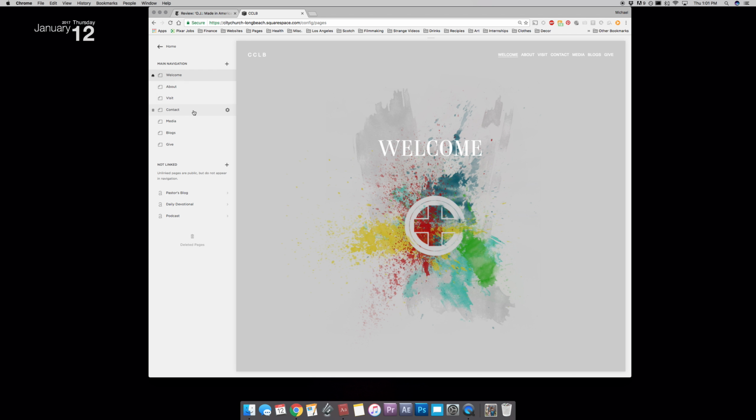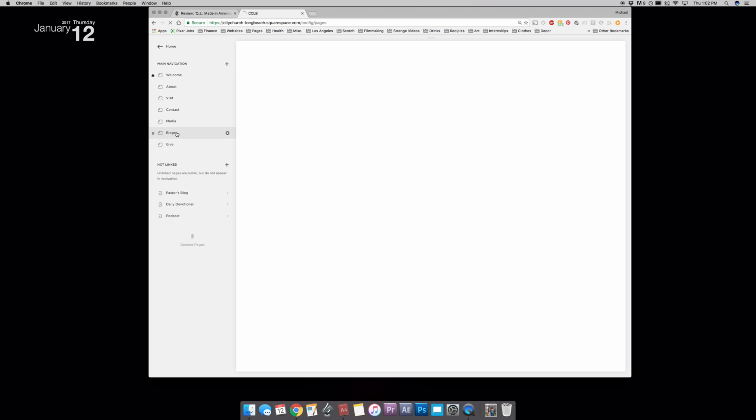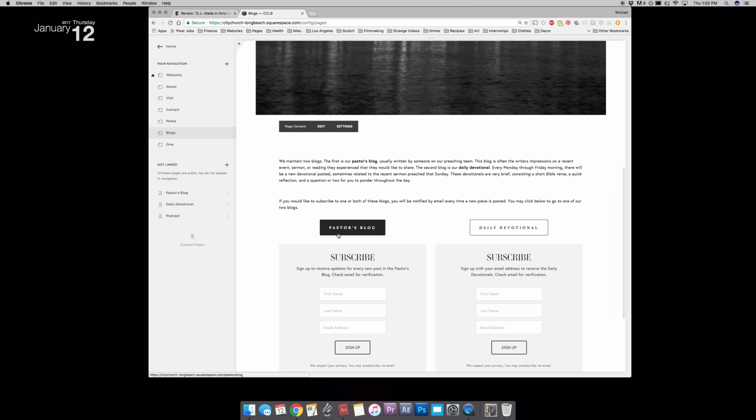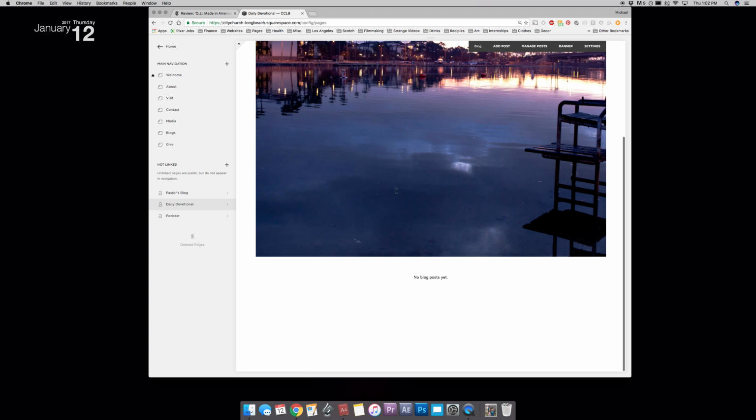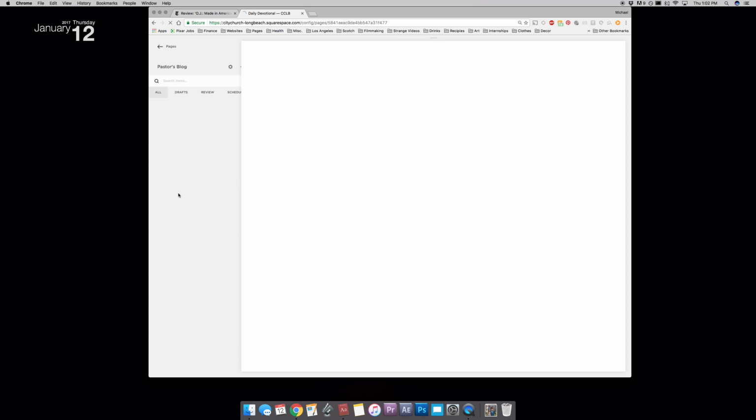You'll click on pages and you'll see under main navigation these tabs, which correlate to the browsing tabs right up in the right-hand corner of the website. We have these hidden pages: Pastor's Blog, Daily Devotional, and Podcasts. Those are hidden so no one can really go to them right away. We didn't want to create extra tabs for Pastor's Blog and Daily Devotional. Instead, we use the Blogs tab where people can click on the Pastor's Blog or the Daily Devotional and subscribe to them. Just by clicking on them, it takes them to the hidden pages down here. So for our purposes, we'll click Pastor's Blog.